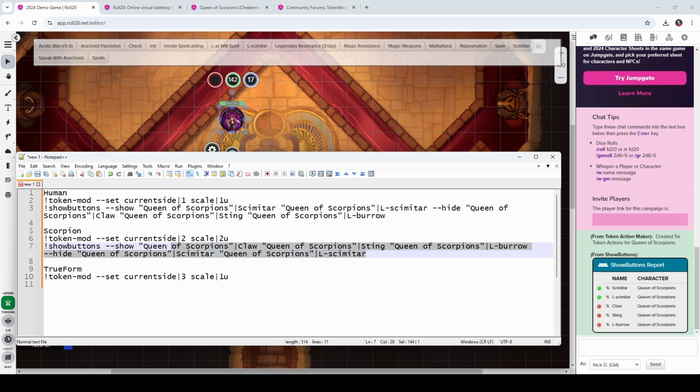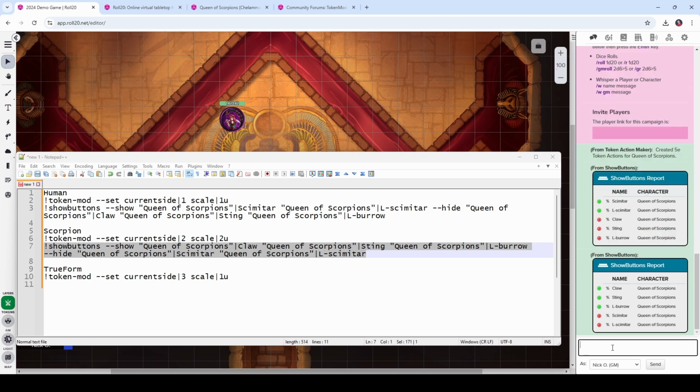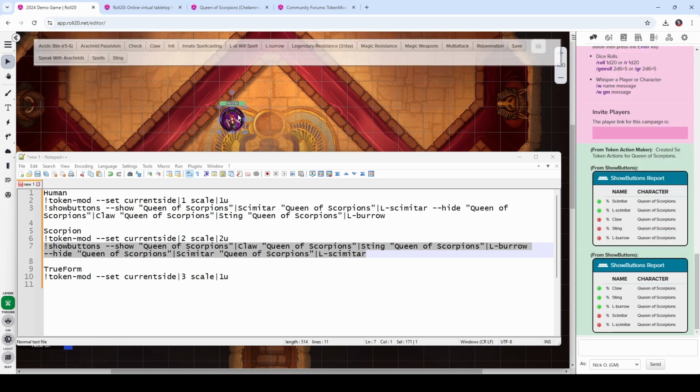So again, let's test that out. We'll just copy this. We'll click off of her token. We'll paste in that command. And now let's click back on here and we can see that we have burrow and we have sting and we have claw, but we no longer have access to the scimitar.